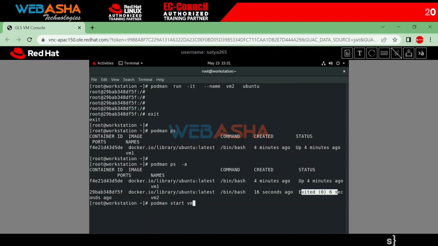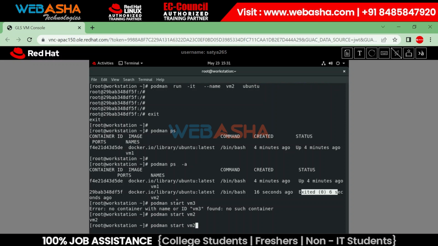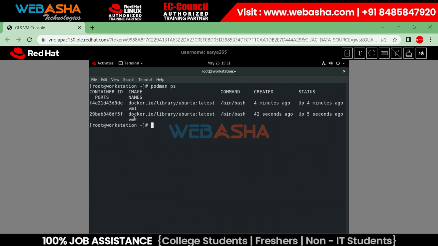If you want to start those containers, you need to start them manually with the help of podman start VM2. Sorry, the name is VM2. Now, if you notice in podman ps, it is in started status. So these are the processes with the help of this command. You need to remember what options to mention, with D or without D, with name or without name.